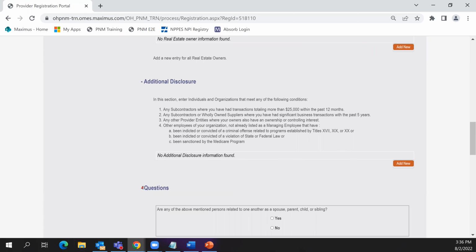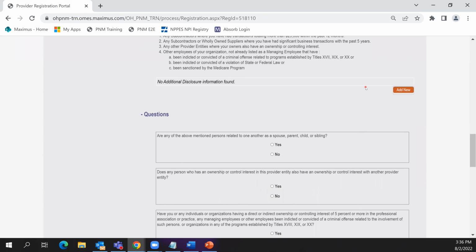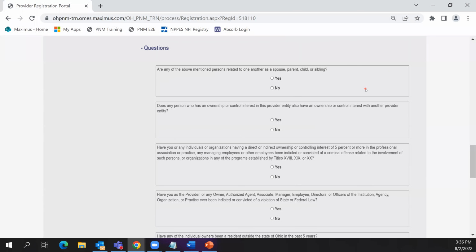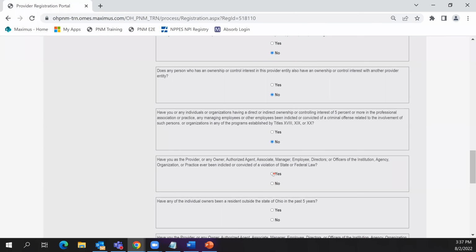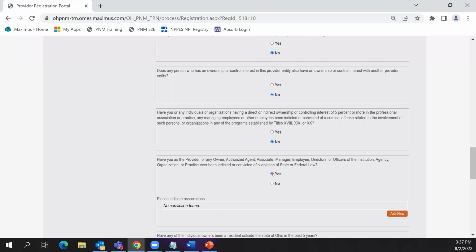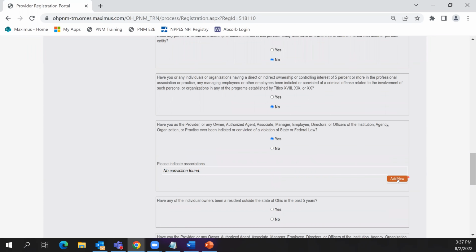Last but certainly not least, we do still have to click on this questions section. Again, these are all yes or no questions that you will simply respond to truthfully. If you hit no on all of these questions, as you can see, nothing is happening. But if for any reason I have to put yes on any of these questions, a new section pops up where I can hit add new to address whatever I answered yes to. Hopefully it wasn't that I've been indicted or convicted of a violation of state or federal law. Let me hit no to that one.